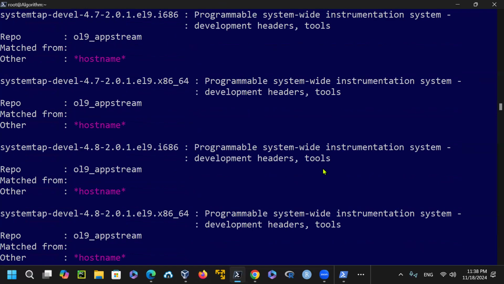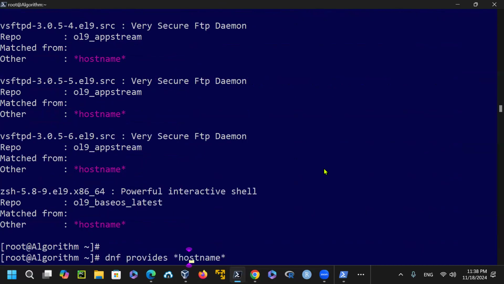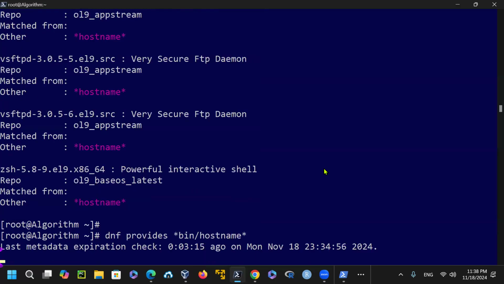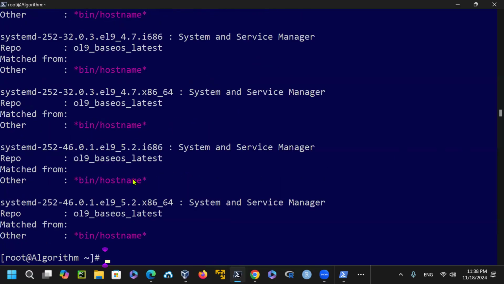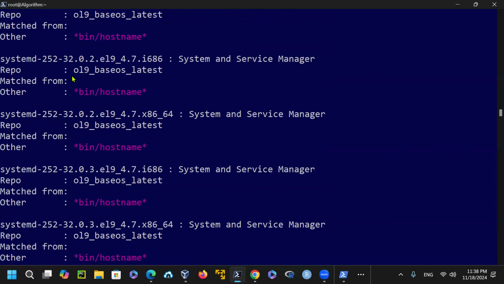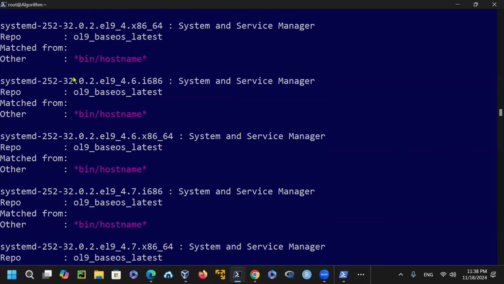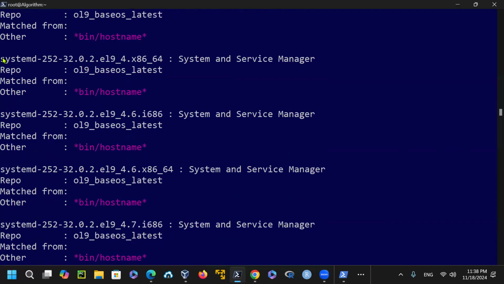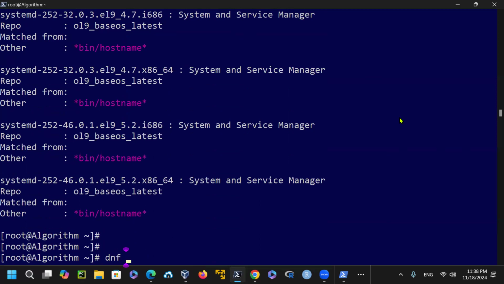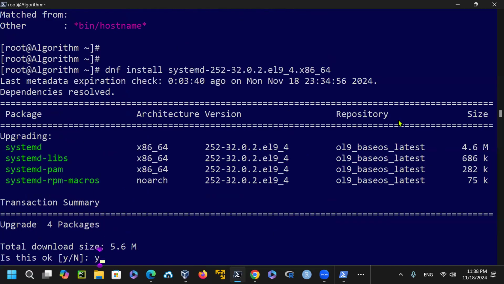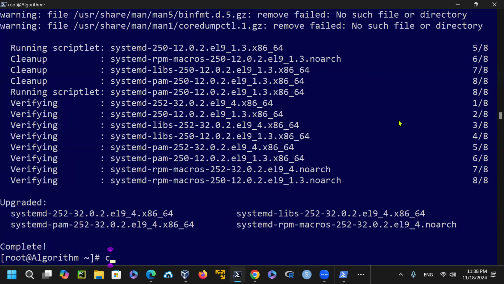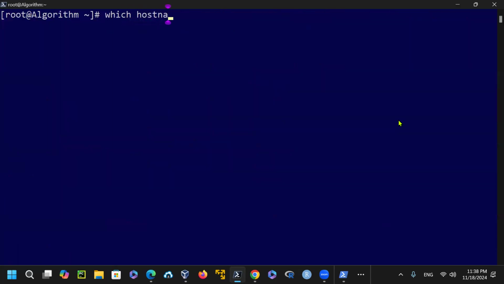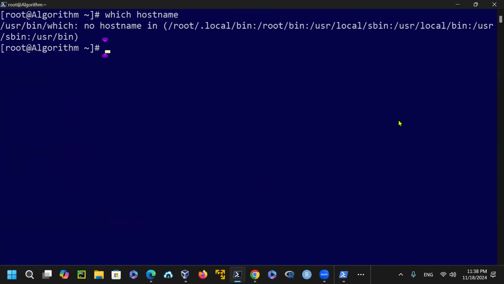And then the one that we want to do is, let's say hostname, I think it is, I'm going to say bin/ this. And that is a shorter version. So systemd 254. Yeah, let's do this one package, just to see if it is part of that package. So I'm going to say dnf install that package, systemd 252. And then we say yes, go ahead and do that one. And then clear screen, which hostname, and hostname is still not there.